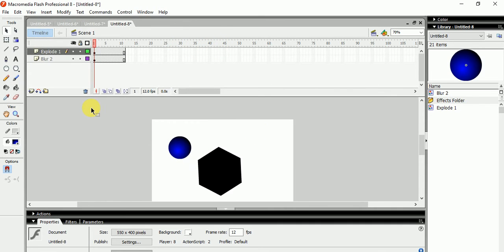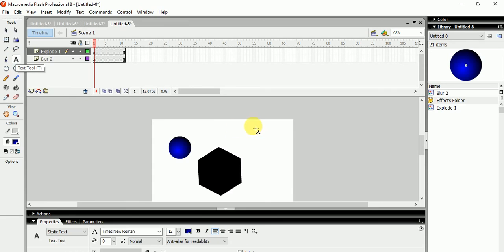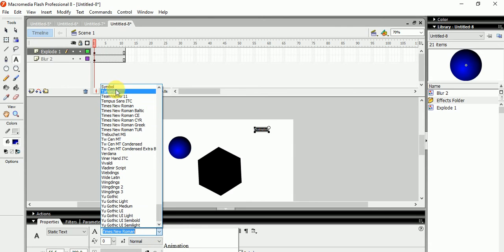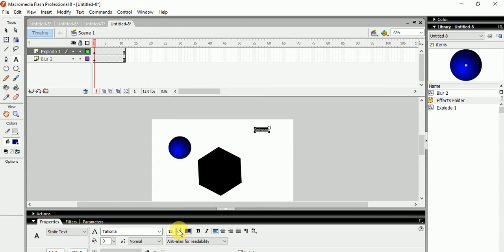Now I'm going to try another effect, the text. I'm going to type animation. Here you can find the fonts. You can select any font, and the size of the font. Here you simply move it like this to increase the font size, bold, italics, and the alignment. Whatever you want you can do with Flash also.